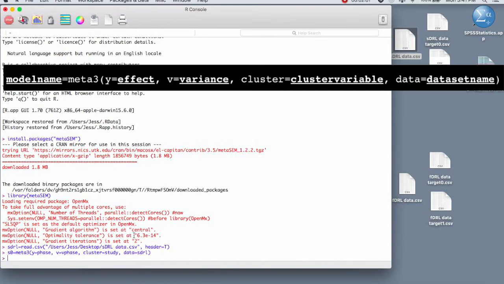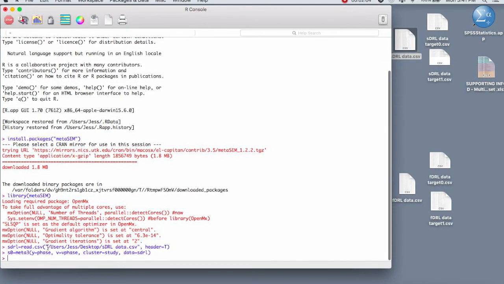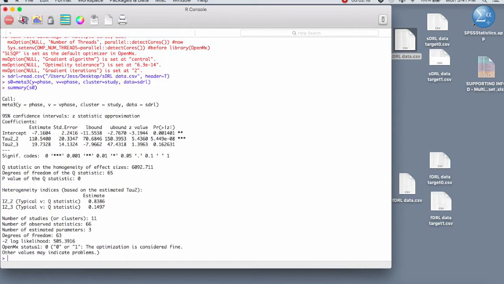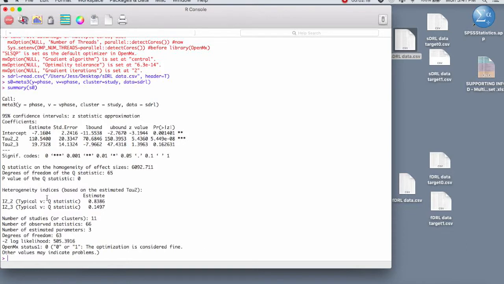So we've run that model, but to get the results, we have to actually ask it for the results. And we do that by saying summary, and then typing in the model name, S sub 0, enter. And here's the output. So I'm going to walk you through some of the important results here.